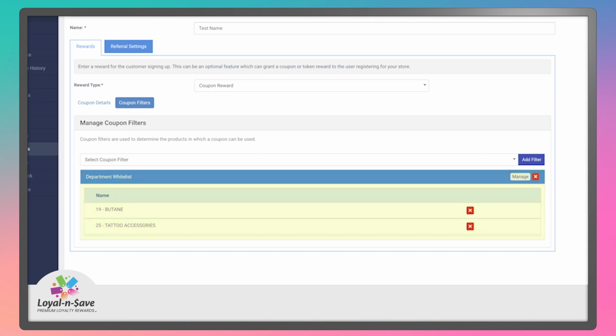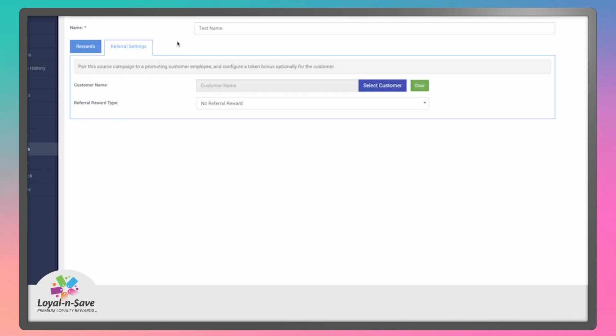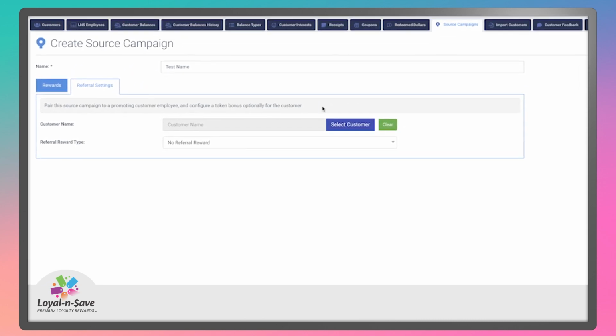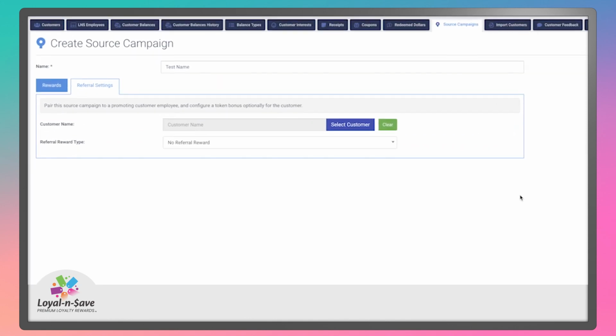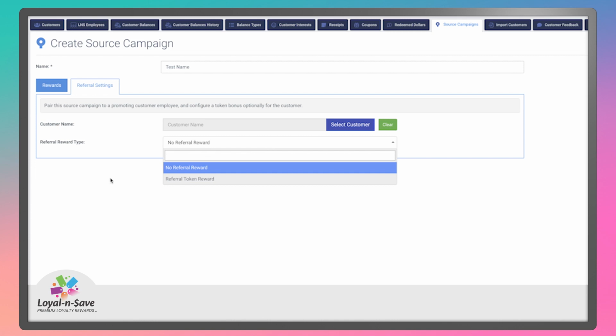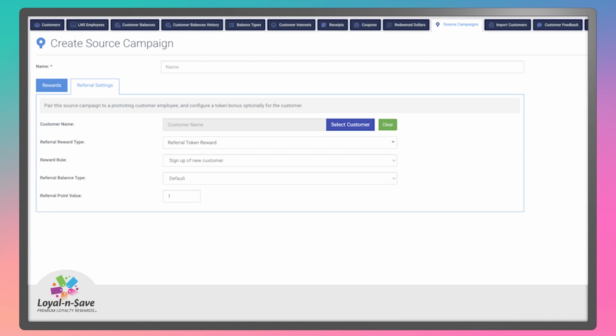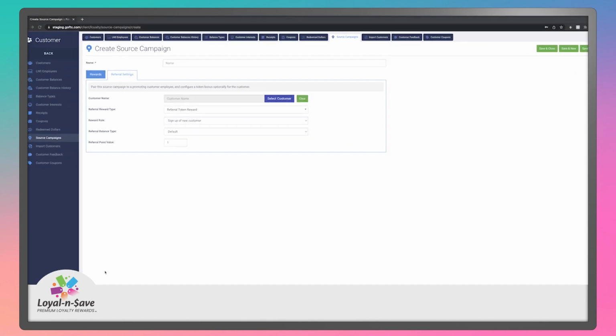selected departments. The second tab is the Referral settings. Here, you can pair this source campaign to a customer employee who is promoting Loyal and Save for you and configure a token bonus optionally. Then, you'll select the referral reward the employee will earn each time they either sign up a new customer or when the customer makes their first purchase. Select your referral balance type and set the token value. When you're finished, click Save and Close.